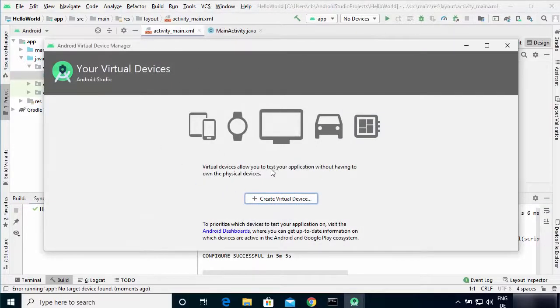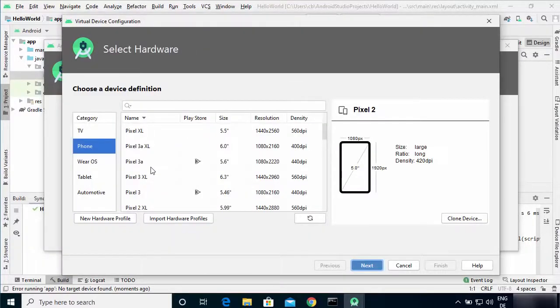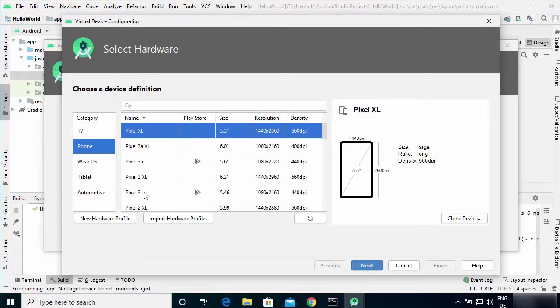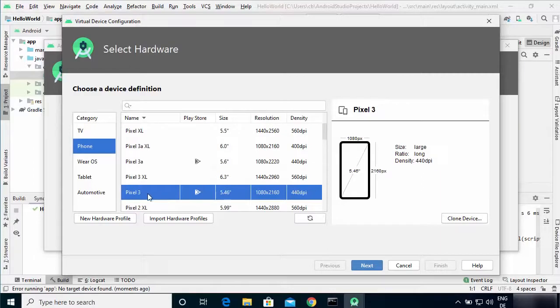So here we are going to create a new virtual device. So I'm going to just click on new virtual device, and from here you can choose the device on which you want to test your Android app. All the devices which you see here are from Google. So here I'm going to select this Pixel 3 device from here, which is around 5.43 inches, and then I'm going to click on next button.